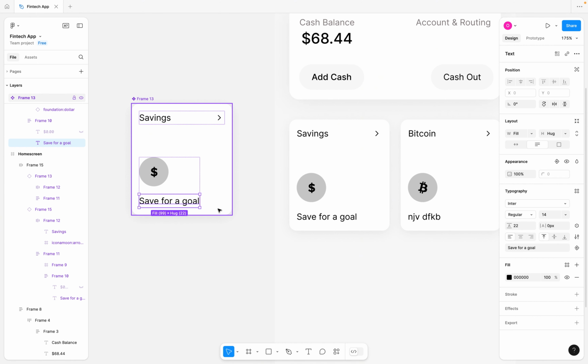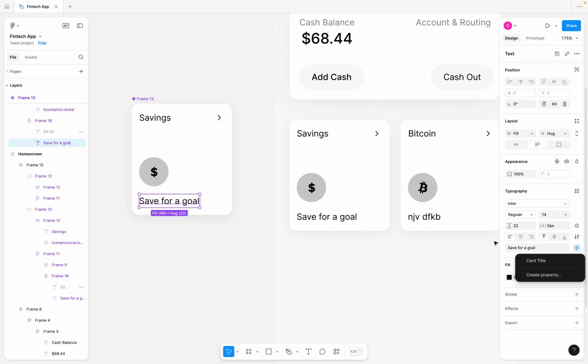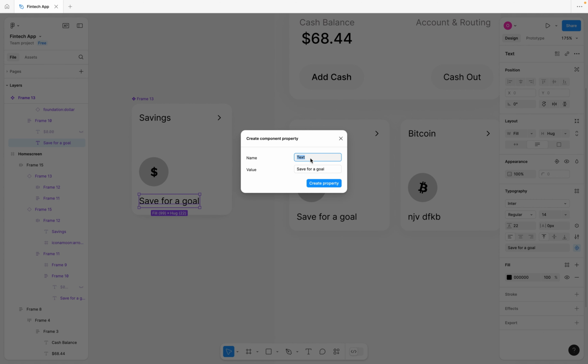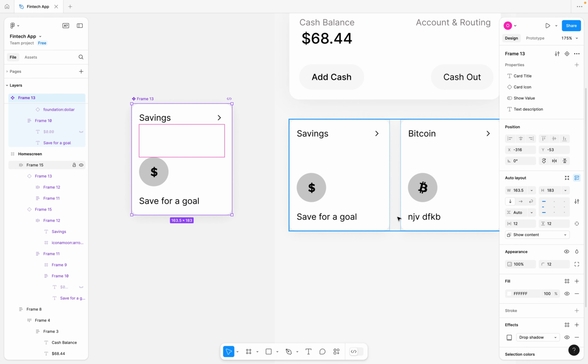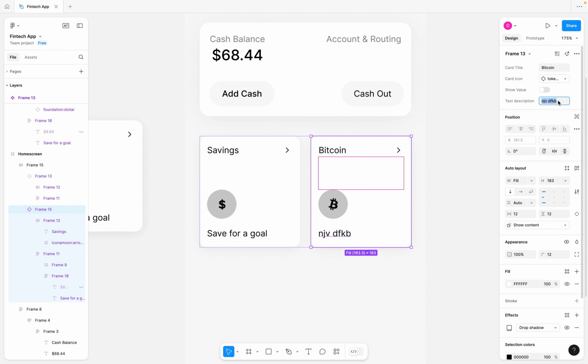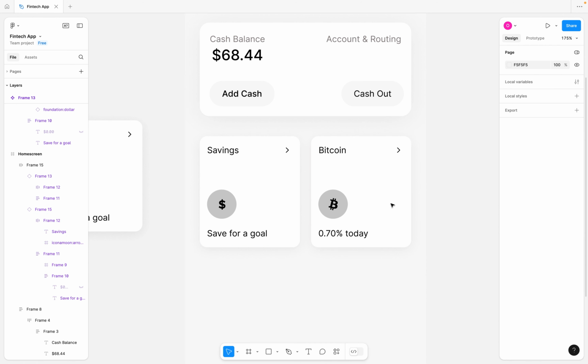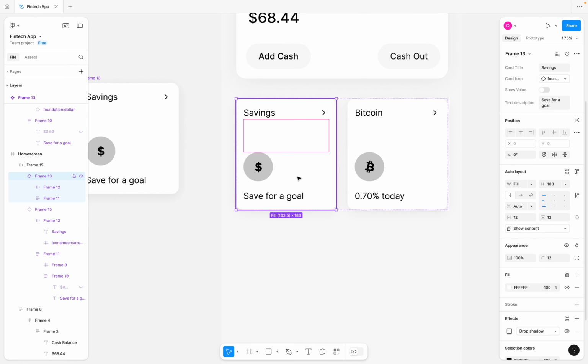But to just make everything a little cleaner, I'm going to select this text here, and I'm also going to create a text component for this. I'm going to use create property, and I'm going to say text description. I don't know if that works, but we're just going to name it this, and I'm going to create property. So here, once we click on this card now, we can also change the text description. And for the text description for this, I'm just going to paste in 0.70% today, and I think we have this. This first card that has the savings also has the value, so I'm going to check this value icon to have the value.